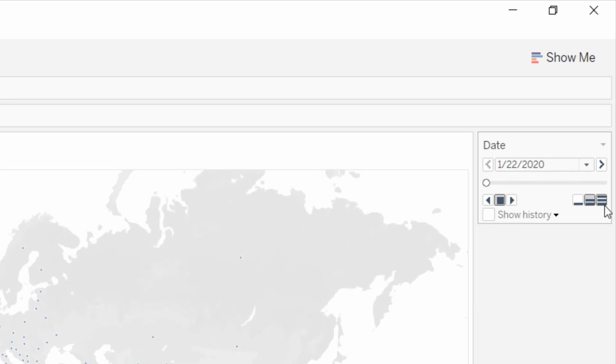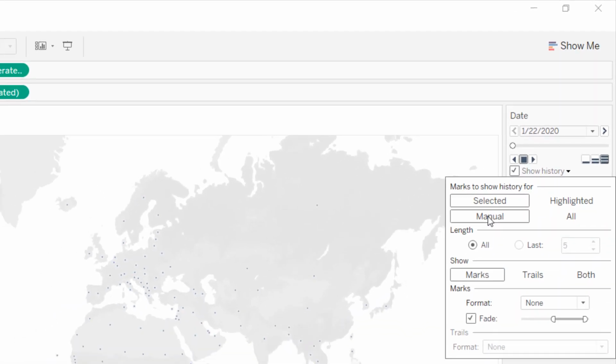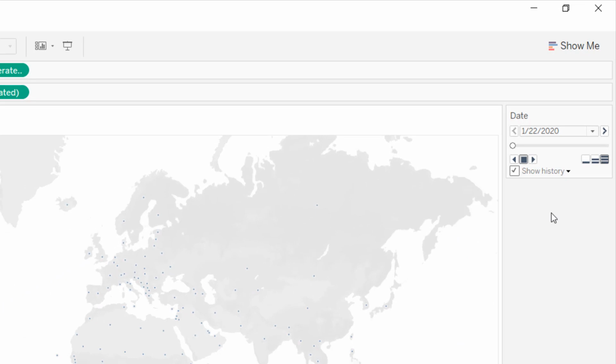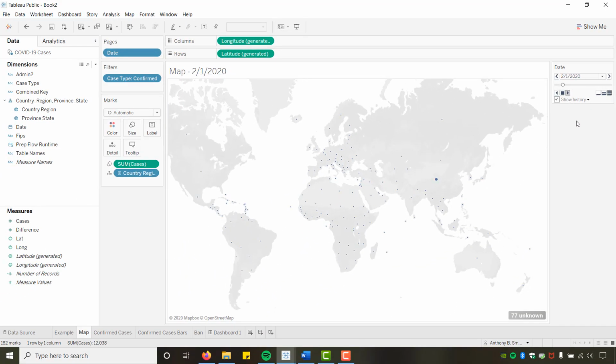And so what I can do, I'm going to pick fast speed here. I'm going to select show history. I want to make sure the history is shown for all. And if I click the button here, you'll see that as time progresses for each date, my data points increase in size. So the pages shelf lets you break a view into a series of pages so you can better analyze how a specific field affects the rest of the data in the view, right? So as that date increases, my size increases as well.